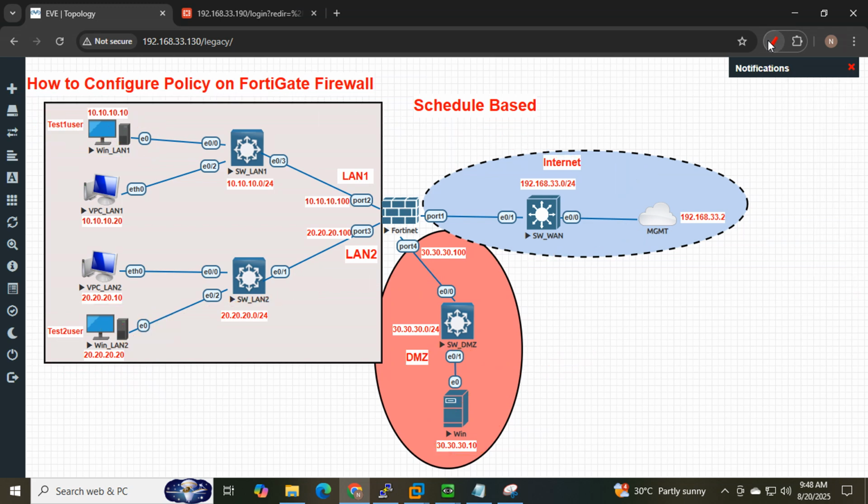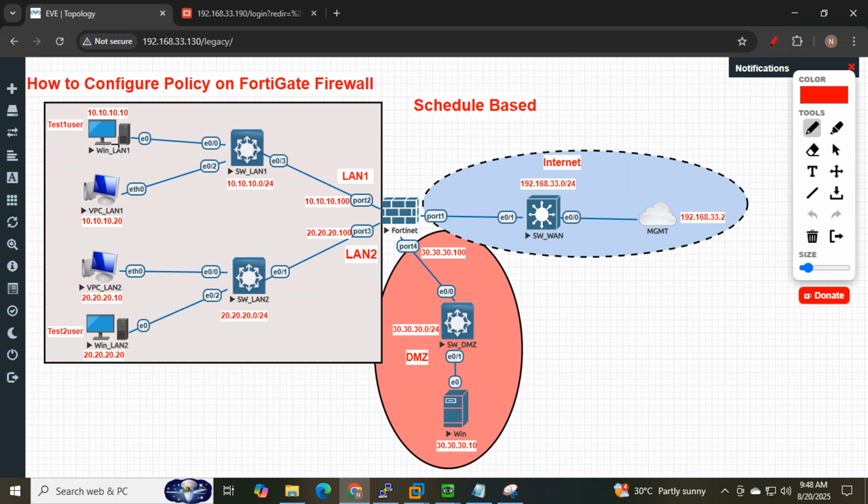Let me move on to the lab part. In the lab, I am going to allow the WinLAN 1 PC for a particular time frame, and let's see whether it is working in that time frame and not working outside that time frame. Are we able to achieve that task or not? Currently it's 9:48 and today is Wednesday, August 20.